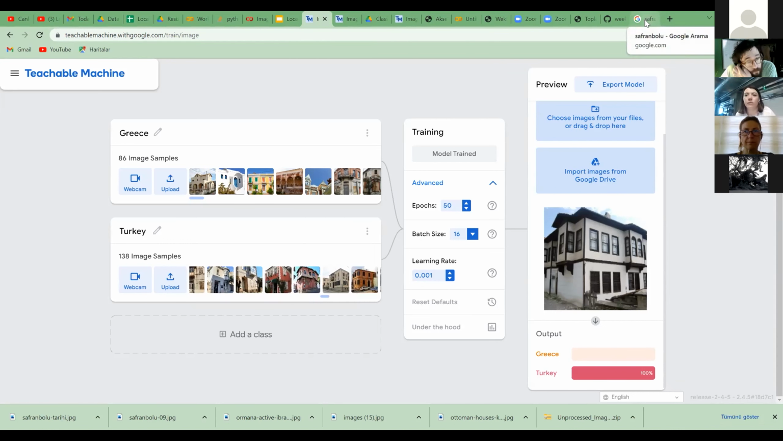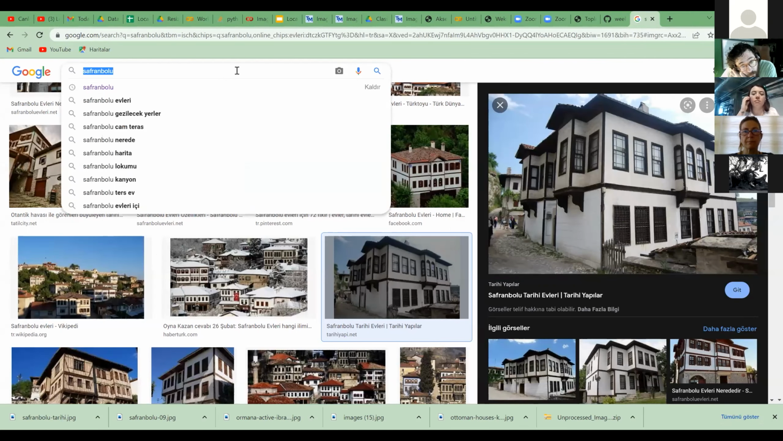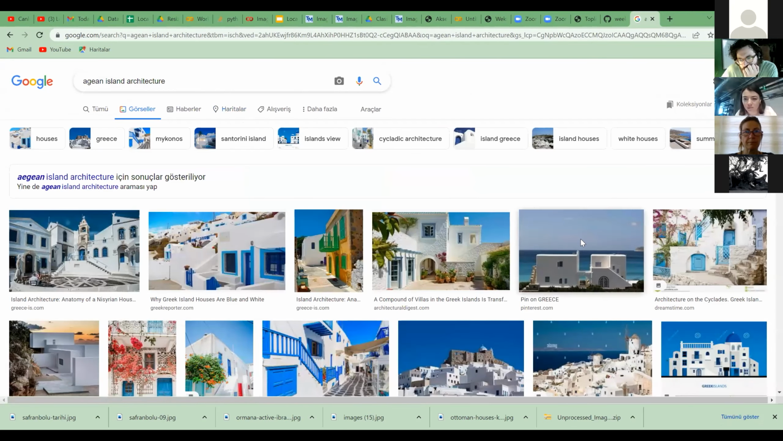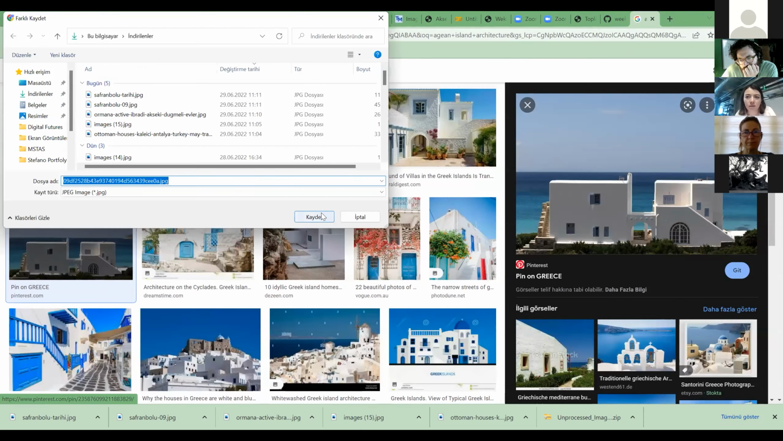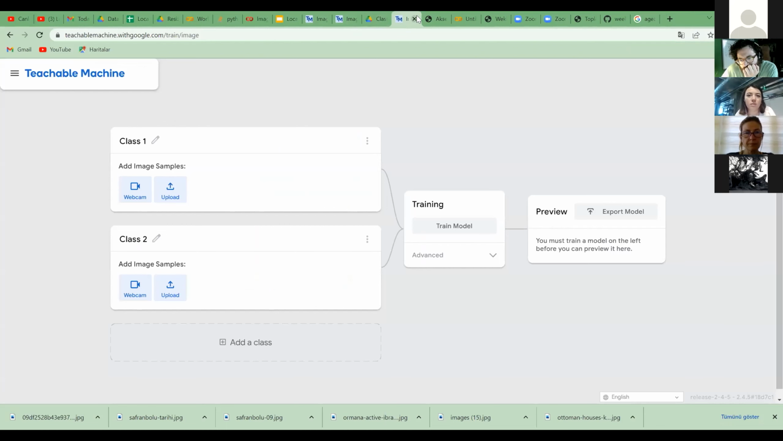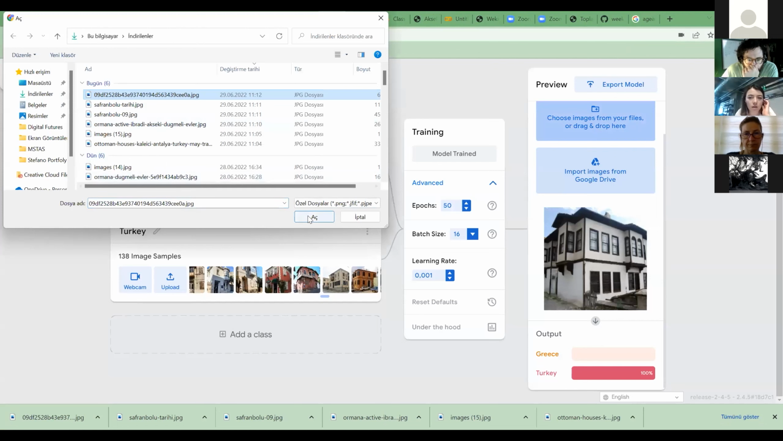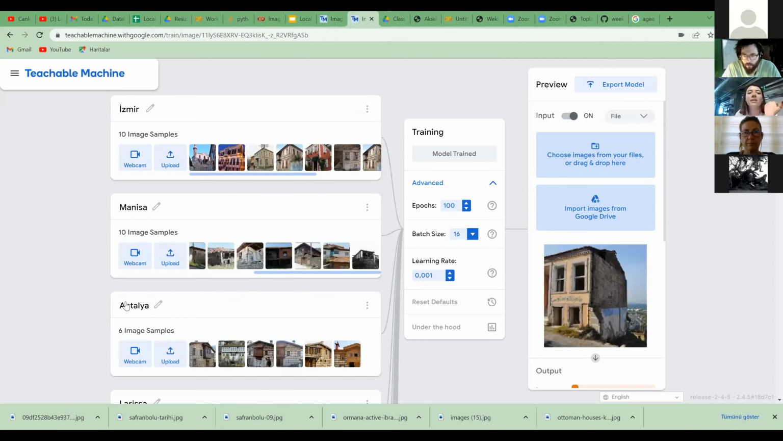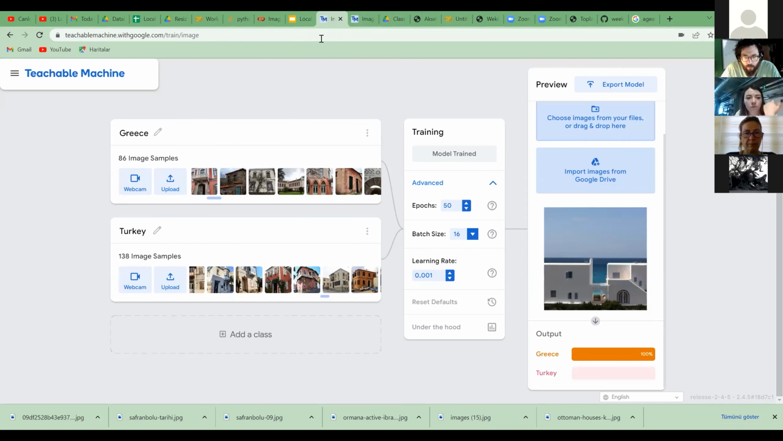For example, we can try a Greek version, such as the Aegean Islands architecture. We might end up with pictures of Mykonos or Santorini, but I'm just going to use this one. Okay, it's 100% Greece. So as you can see, the other trials were a bit of a failure because the image samples were not enough in number to cover the 16 different classes of images. But if you train your model with more image samples, as we can see here, the model precision will get better and better each time.